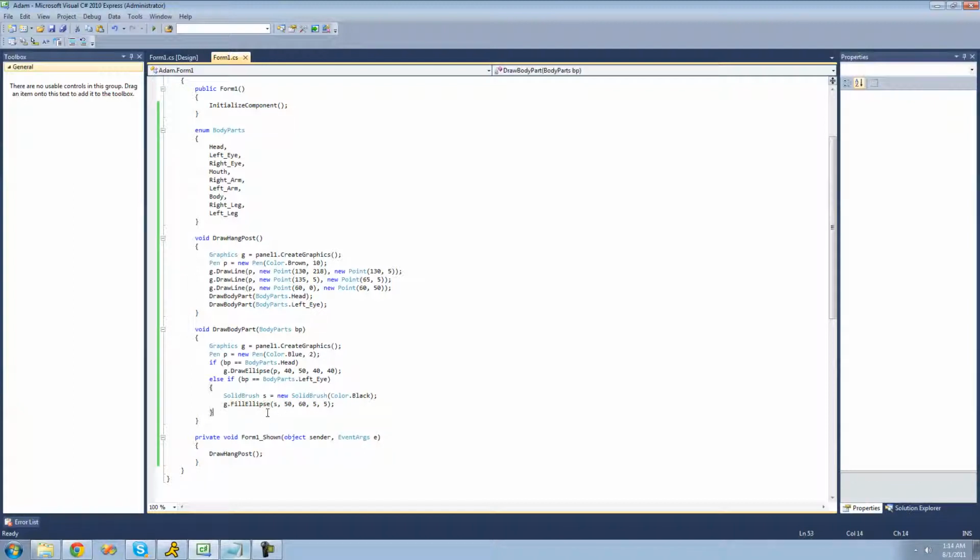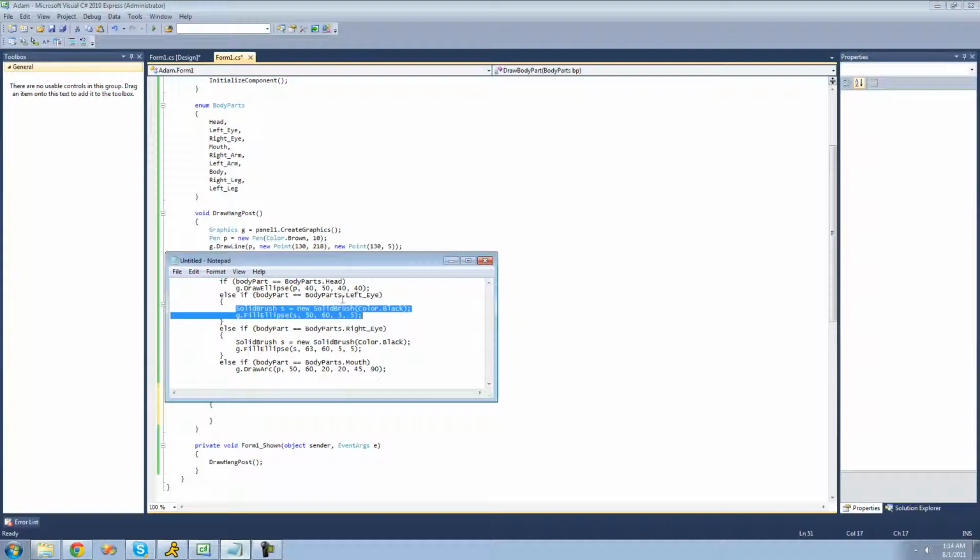And then we're going to draw the right eye, so we're going to say else if the body part equals right eye. So if it's the right eye, then we're just going to draw a right eye, and just like the left eye, we're going to have to create a new brush, and I already have the right eye code all typed out.